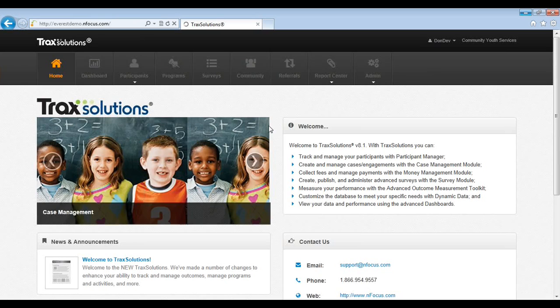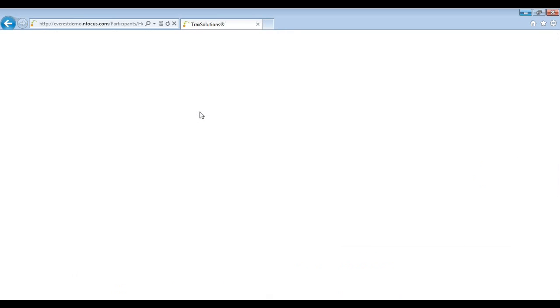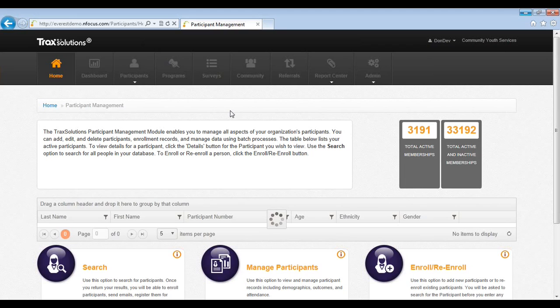So the first part is you'll notice a completely different home page. Now this is our default home page, but as I mentioned, and as I'll show you in a few minutes in the demonstration, every user can change their default start page for the application so that you're not always going to the home page. You may want to go directly to your dashboards or directly to participant management. I'm going to start with the participant management because I think I can highlight a number of the different improvements that we've made to this application from within this.